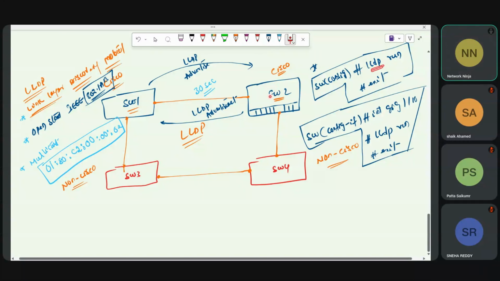If you do not want to run it in global configuration mode, and you want to enable it only on a particular interface, because the neighboring switch is a non-Cisco switch, then this is the command: interface gig 1/10, and once you enter it, lldp run, then exit. So by using these commands, guys, you can run LLDP.